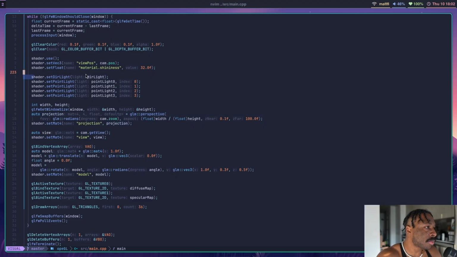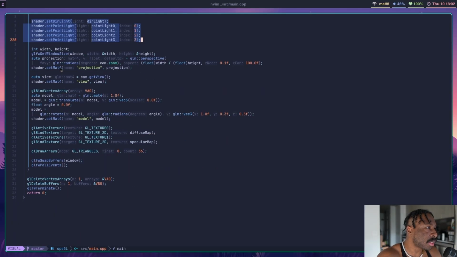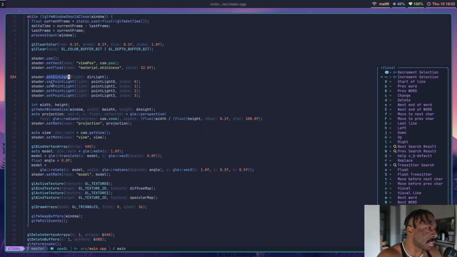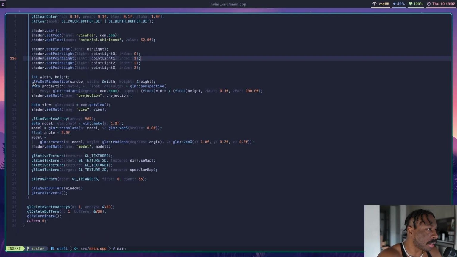Yeah, and here we're setting the directional light and the point lights on the fragment shader to be used. I just have a helper method on the shader class or struct to set those. Here I'm just getting the window size because it could be changed. So I use that to set the matrices that we use to transform the objects in the scene.